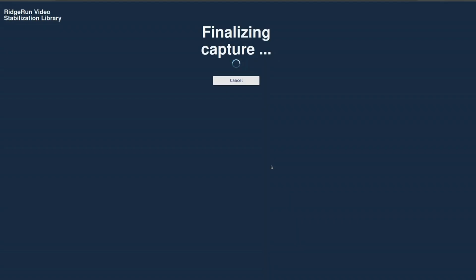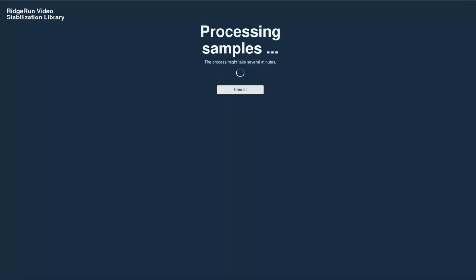The system is now safely finalizing the capture process. You can click Cancel to stop the process if needed. The system is now processing your captured data. It is analyzing the images to identify valid calibration samples. This may take a few moments. Once complete, you'll be able to review and approve the selected samples before continuing.